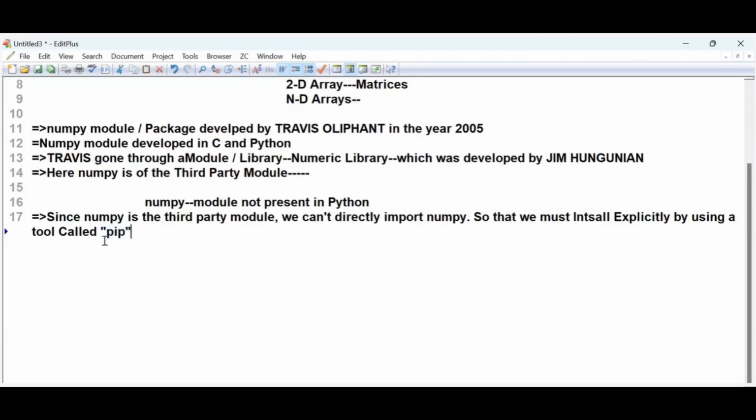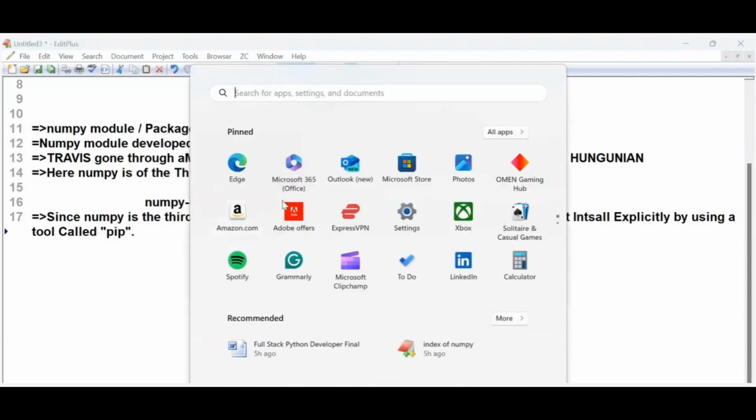And don't ask me, people are waiting, sir, what is the full form of pip? Because I am not a faculty to tell about the full forms. Even Guido van Rossum did not give the full form of it. Many people have opinions, which I will tell you, and you can also tell that opinion in the industry. Sir, where is this pip tool present? I will show you in the class.